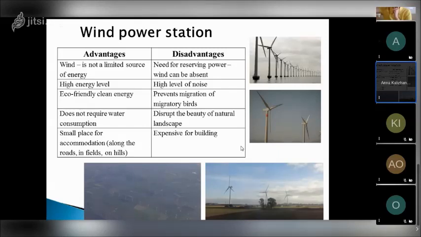Well, they are pretty expensive, as most sources of storable energy are. You don't only need these stations, you also need somewhere to store the energy which is produced by the stations. And then if it's not a windy day, you use this stored energy to power the buildings around.